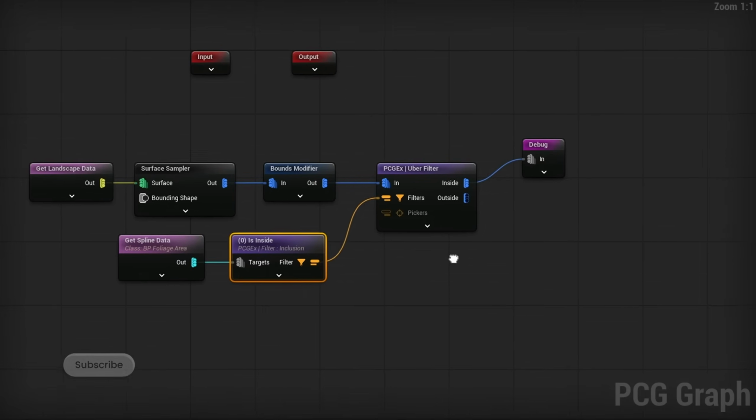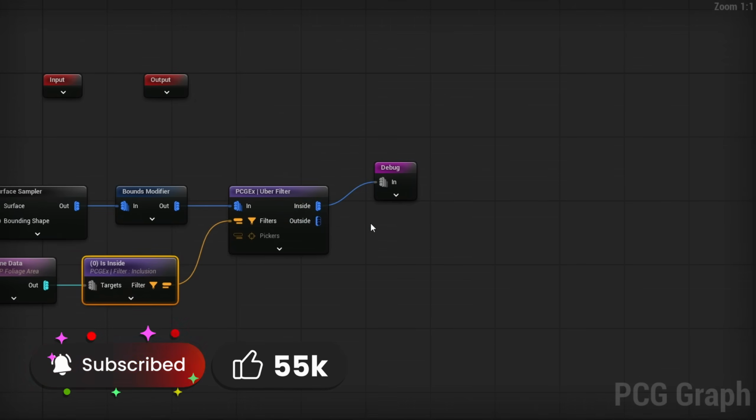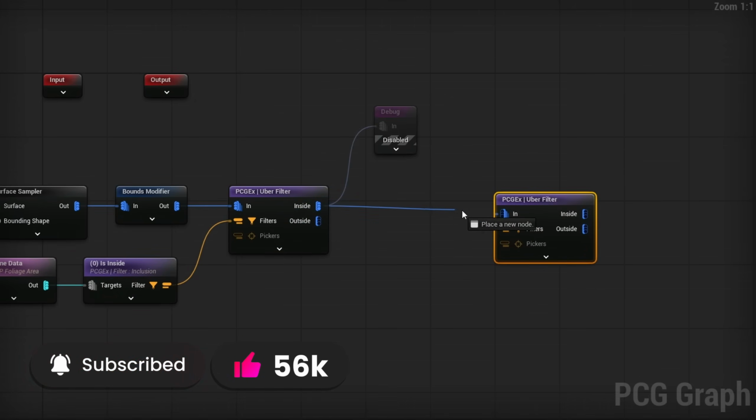So now that we have the bounds, I want to select just a little bit inwards from the border and create a nice ring. Well, to do that, we're just going to go off of this inside and use another Uber filter to filter out from here.